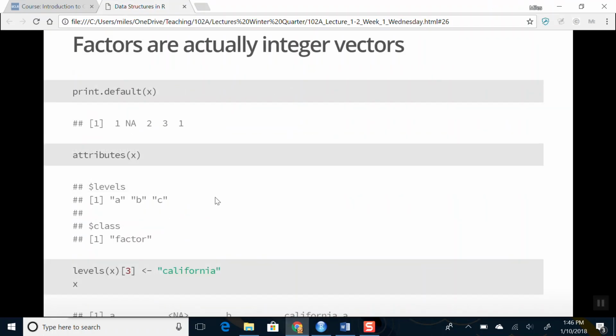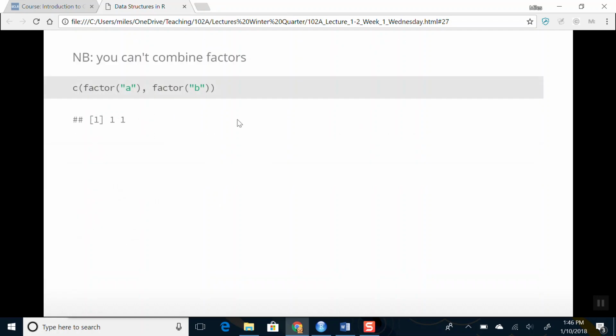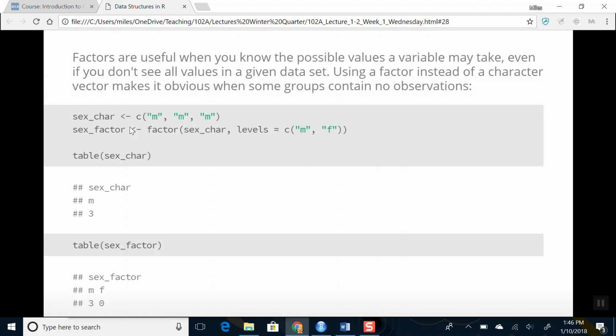Other things. Oh yeah, factors are actually integers. We covered that. If you try to combine factors, it's going to just combine the underlying integer vectors. When you create the first factor, you get a 1. You create the second factor, also a 1, because there's only one level in each of those. And when you combine them, it just says you're combining two integer vectors of value 1 each. So that's going to give us a problem here.